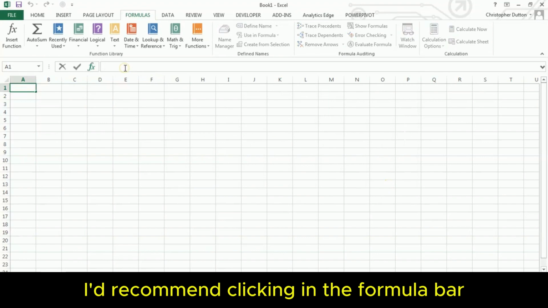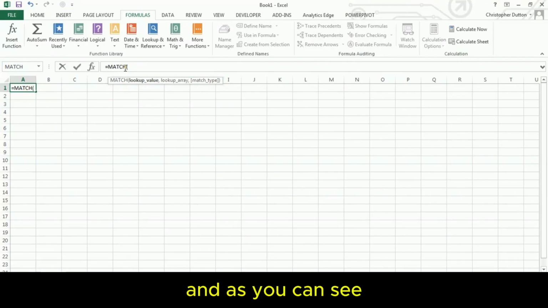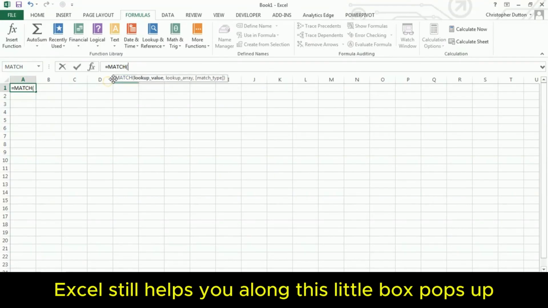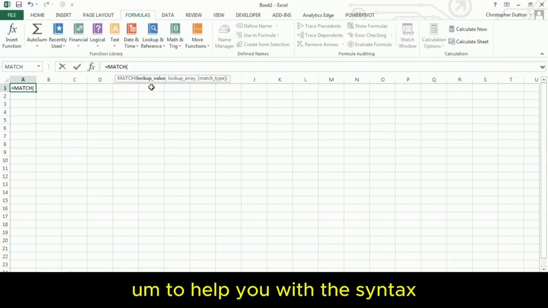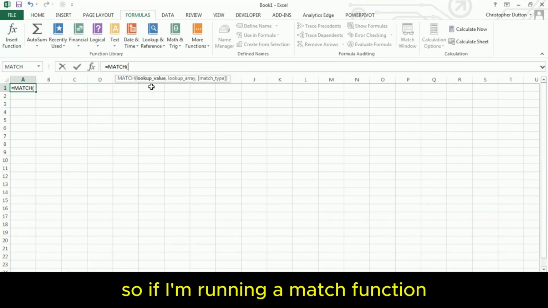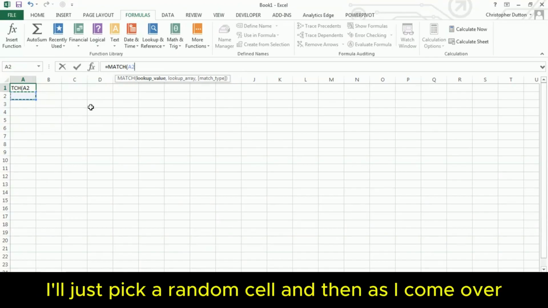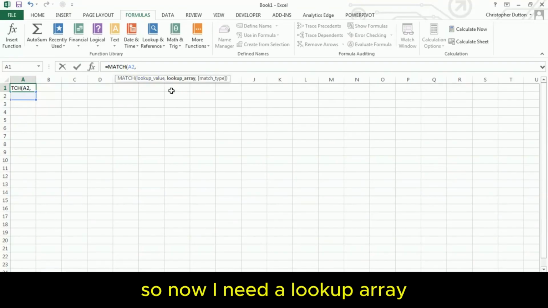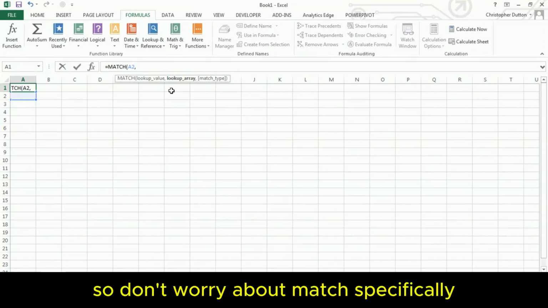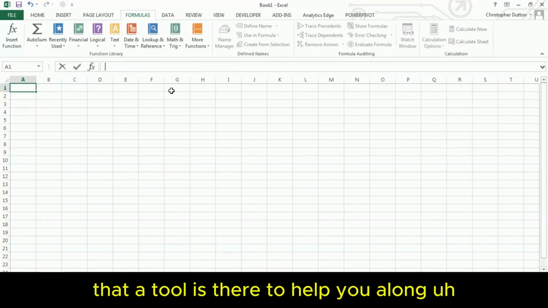I'd recommend clicking in the formula bar, starting with an equal sign, and writing it out the old-fashioned way. And as you can see, Excel still helps you along. This little box pops up. This is actually really useful. It guides you through each step to help you with the syntax. So if I'm writing a match function, I know that I need to start with the lookup value. I'll just pick a random cell. And then as I comma over, you see the bold text changes. So now I need a lookup array, and then I'm going to need a match type, and so on and so forth. So don't worry about match specifically. We'll cover that in the lookup reference section, but just so you know that tool is there to help you along.